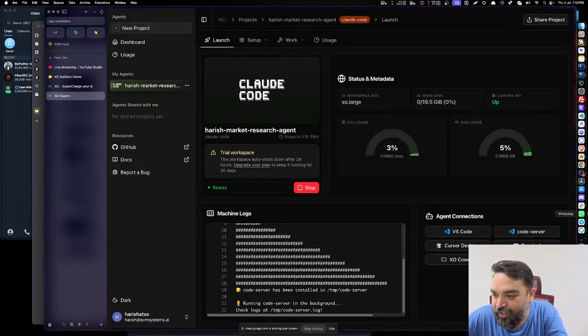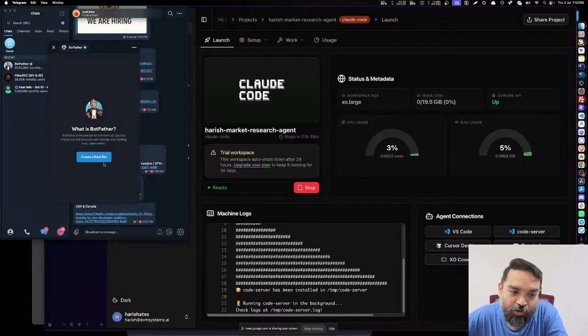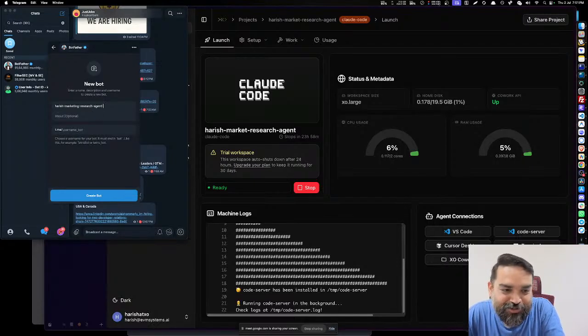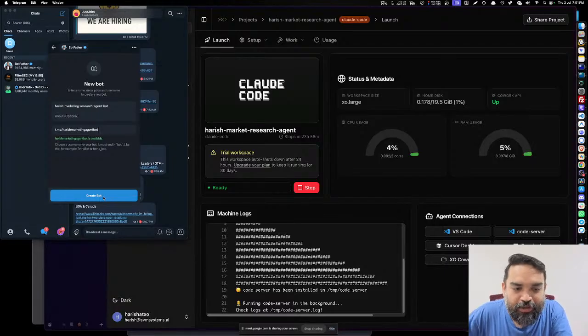So I'm going to open Telegram and show you the process of creating a bot also. Once you open Bot Father, search for Bot Father and this should pop up for you, and click on create a new bot, right? And once you create a new bot, I'm going to name this Harish, same name as I used there, just so I don't forget. Agent bot. Remember, your bot names should end with bot in Bot Father, right? So I'll say Harish Marketing Agent Bot and click create bot.